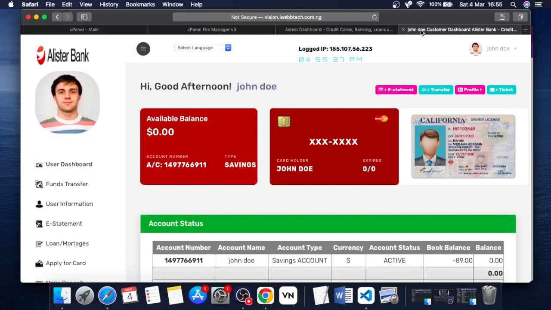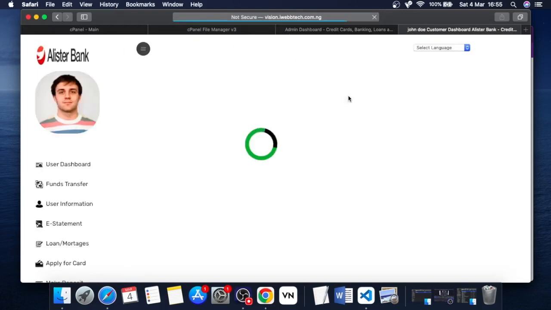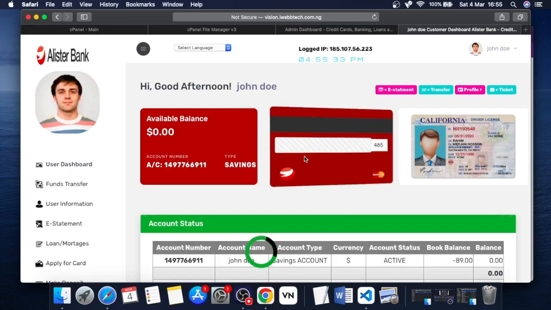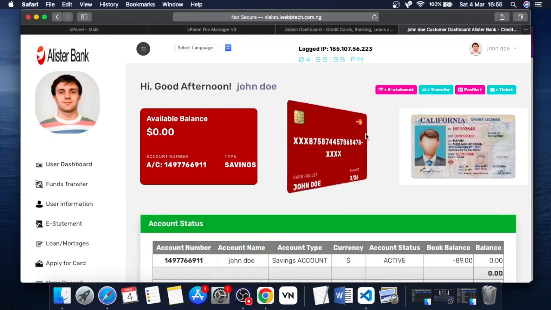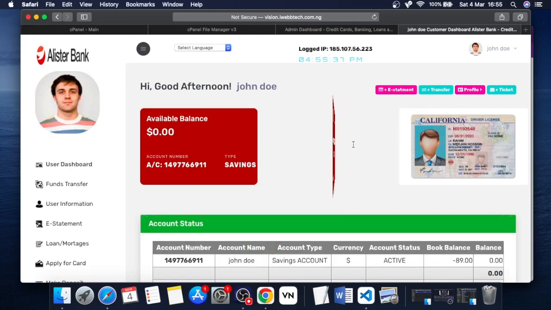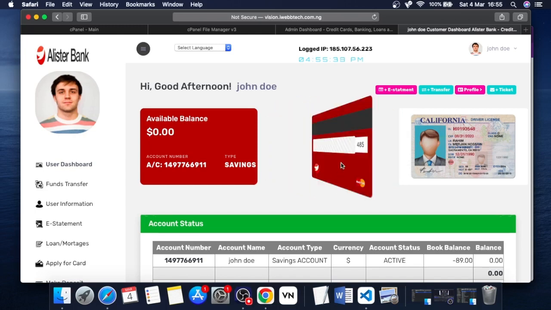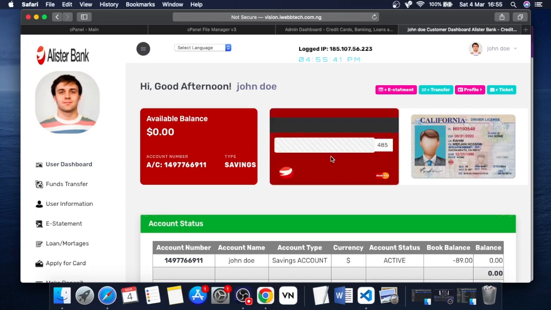Now if I go back to the user dashboard and reload the page right here, you can see, guys, you can see the user details. You can see the account, the card number, the expiry date, and if you hover on it, you're going to see the CV2 at the back right here, 485, guys. So that's all, guys. That's how to manipulate this script.